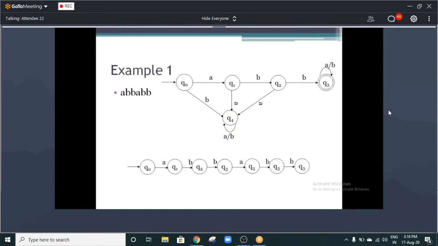Check here. Are we getting this transition? Yes, any doubt in this? Okay. So I can say my string ABB will be accepted because we are starting from Q0 and the final state is Q3. That is the last state in my transition. So I can say this string will be accepted. Clear?